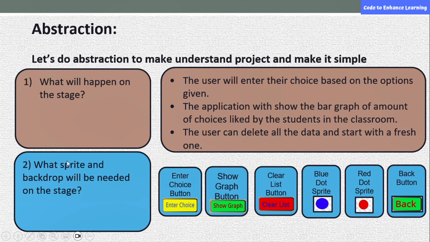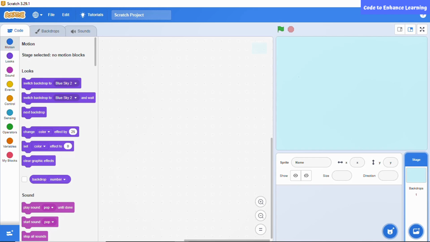Second, what sprites and backdrops will be needed on the stage? We will require six sprite buttons. First of all, we require the enter choice button. Second, we require the show graph button. After that, we require the clear list button. After that, we require the blue dot sprite. After that, we require the red one, and the last one is the back button. So let's start creating our project, what my friends like.